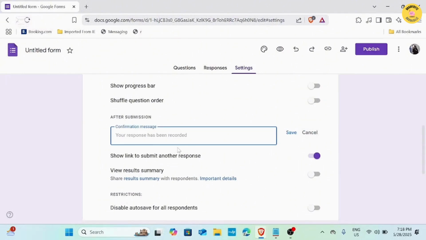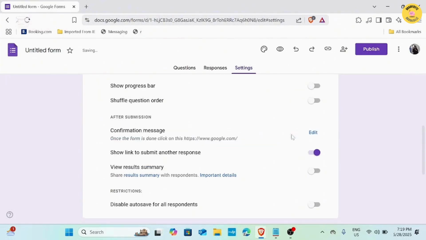You can type anything that you want. Let's say, then you need to simply go ahead and paste the link that you have copied. Let's say I want to paste the google.com, and once you have done that, you need to simply click on Save.